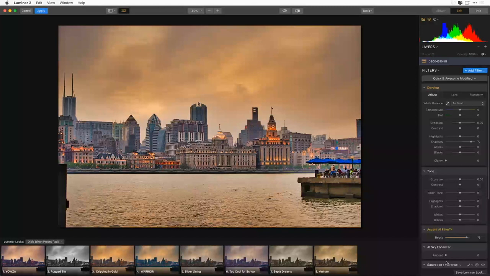Because I sent this in as a plugin or as a filter from within Photoshop, here I have the option to apply it. And when I hit apply, it will now round trip this image that I've modified with Luminar and send it back to Photoshop.